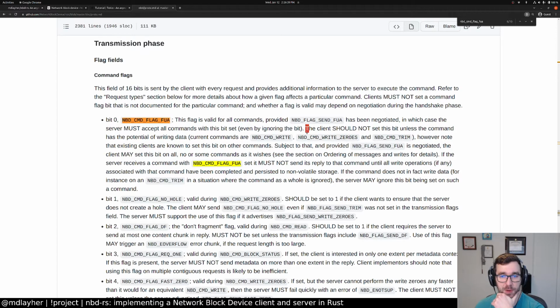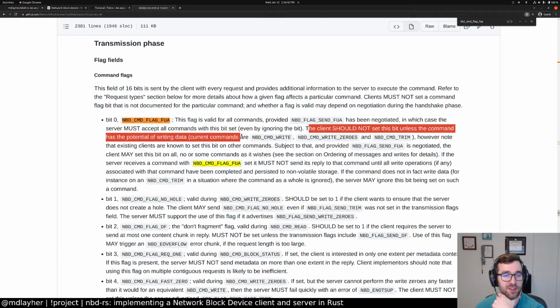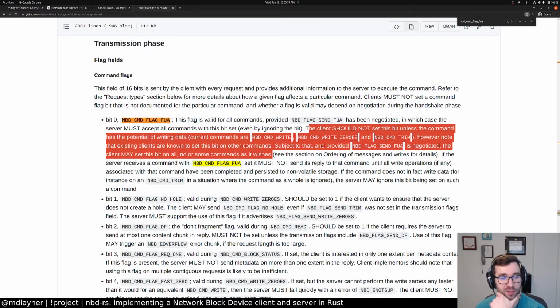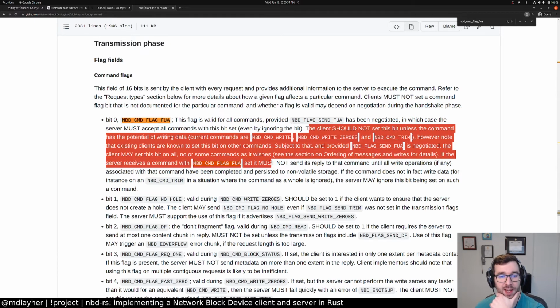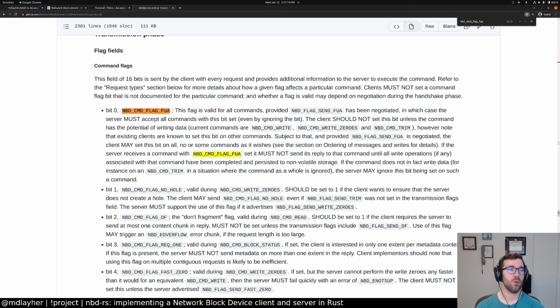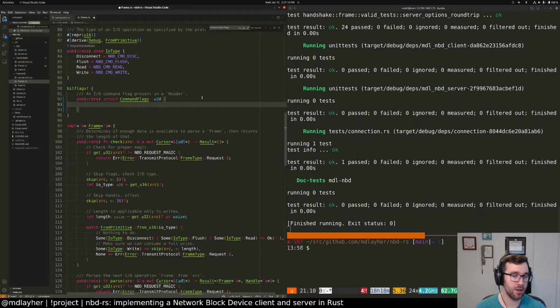The client should not set this bit unless the command has the potential of writing data. Note that existing clients are known to set this bit on other commands, okay? So the client may set this bit on all, no, or some commands as it wishes. And if the server receives a command with it set, it must not send its reply to that command until all write operations, if any, associated with that command have been completed and persisted to non-volatile storage. If the command does not in fact write data, for instance a trim, the server may ignore this bit being set. Okay, so we have to observe this for writes, but otherwise we can choose to ignore it. So that is what I'm reading there.